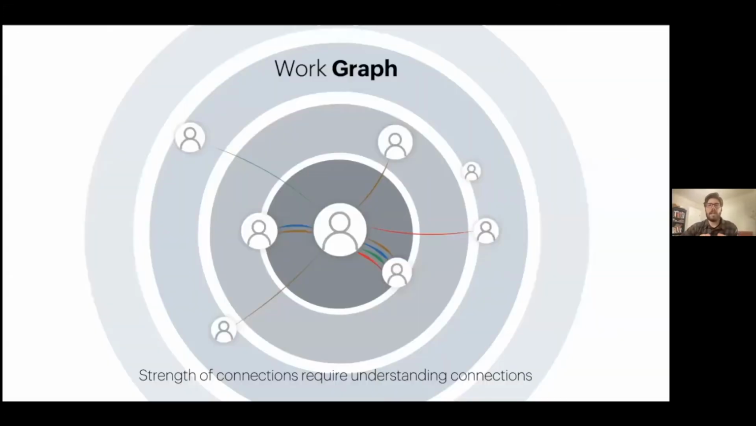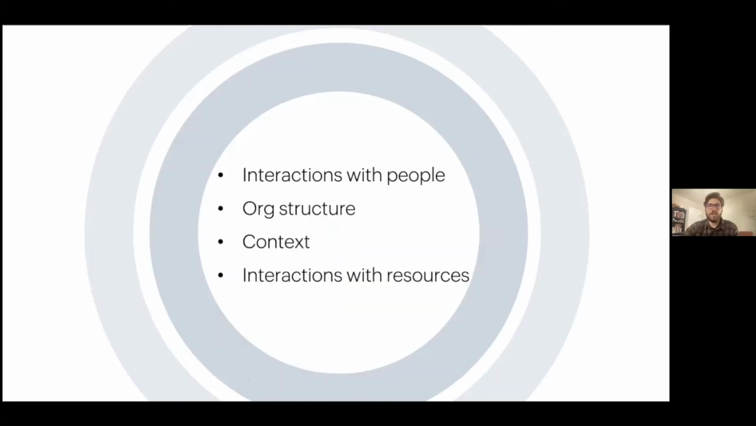And ultimately, as we map that out, we're then able to understand the strength of the connections between a user and these different entities, which then allows us to have a better idea of who they're talking about or what documents they're referring to, etc. So to do this means, again, interactions with people. It means understanding the org structure. It means understanding a number of contexts that emerge. And it also means understanding interactions with resources.